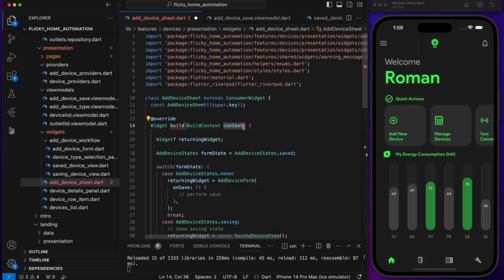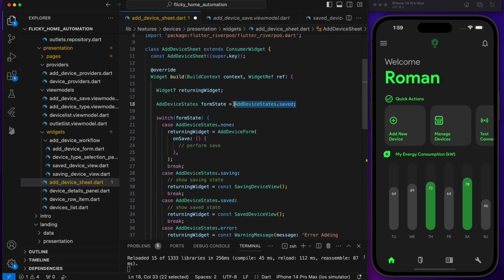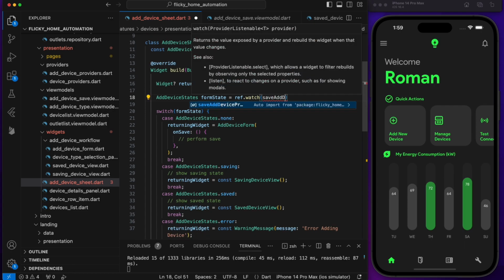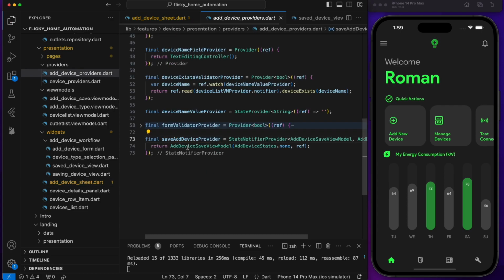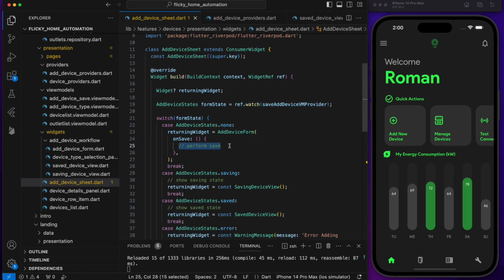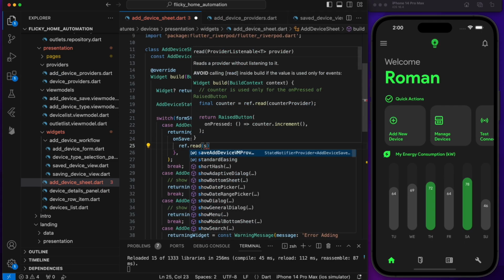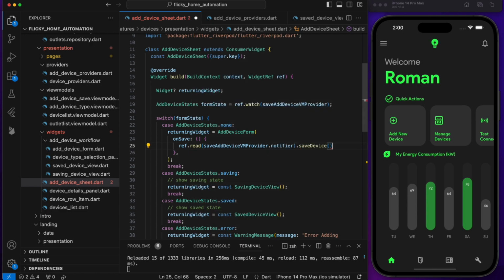Change the Add Device sheet to a consumer widget and watch the Save Add Device Provider for the state changes. Let me rename it to make it more representative of what it does. Upon triggering the onSave callback, call the Save Device method stub. Let's fill it in.